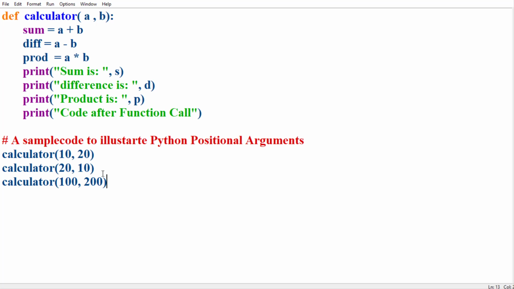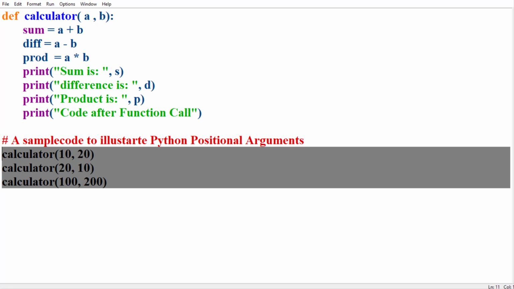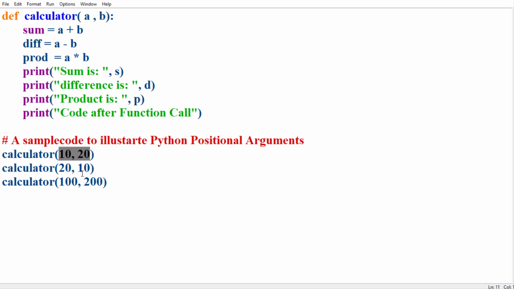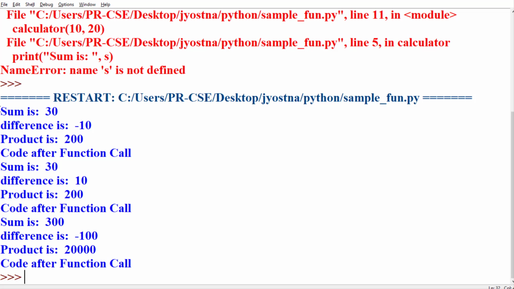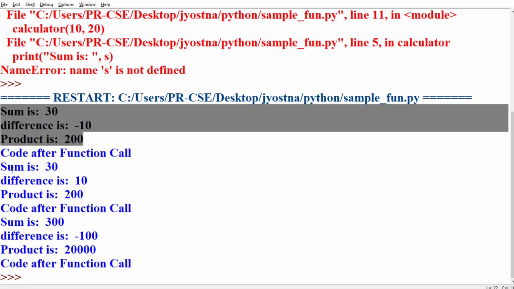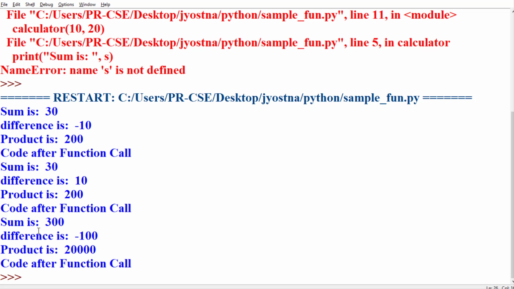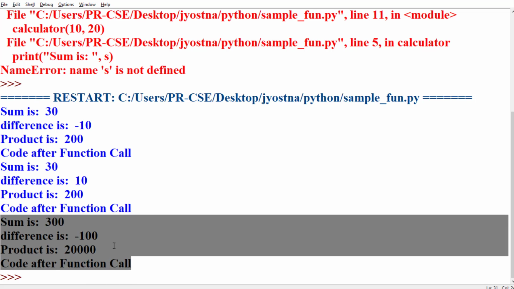And we need to remember one more thing. Here in the function definition there are two parameters, so while calling this function, we need to pass exactly two arguments. If you consider all these three function calls, in all of them we are passing two arguments because the function is defined with two parameters. Here in this case 10, 20, in this case 20 and 10, in this case 100 and 200. Now let's execute this function and see. The function is executed with 10, 20, then 20, 10, and then 100 and 200 as arguments. So in all the cases the function is executed without any problem.